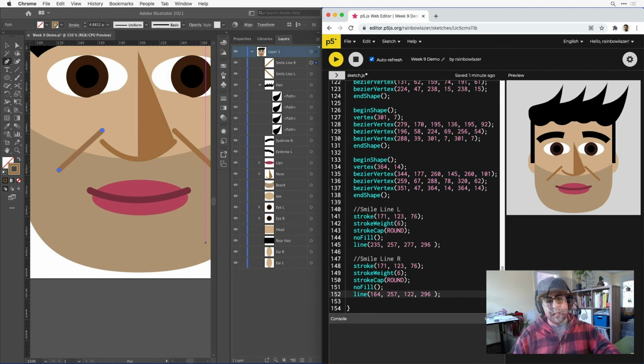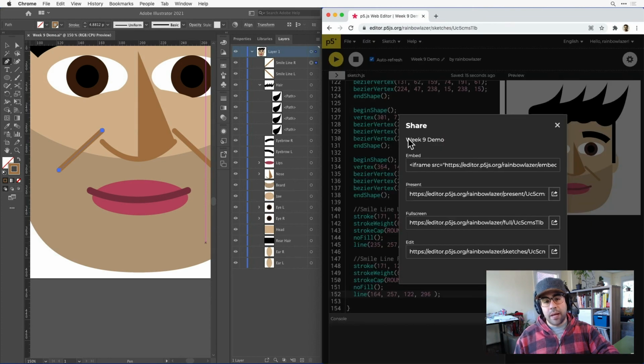And so to turn this in, make sure that you save your sketch and then give me the URL of your editor. So you can copy that right from the address bar, or you can go to File, Share in the P5 editor menu bar and copy the link for edit. And that's what you turn into Canvas.